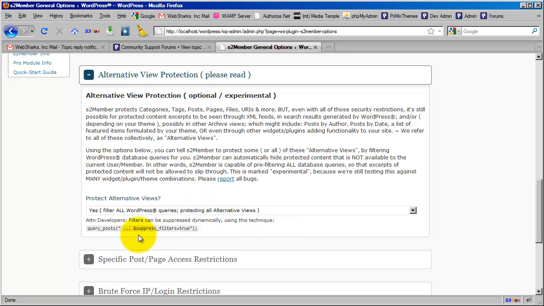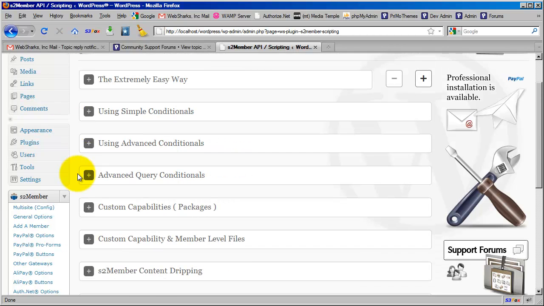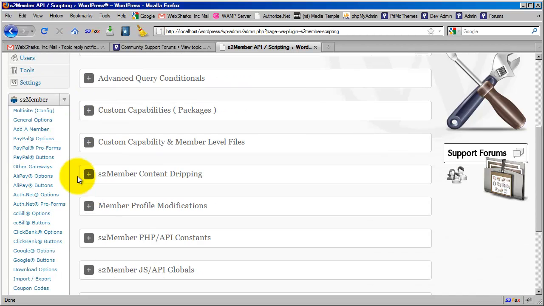And then there are some ways to manipulate this as well. For example, there's a little mention here about how you can suppress filters on an individual basis whenever you make queries inside your theme or anything like that. So this would be for developers. So if you have a developer working with you, they might want to take a look at this. There's also some ways to work around this discussed in the API scripting section of s2Member, which is where we discuss all the advanced topics for theme designers and developers working with s2Member.